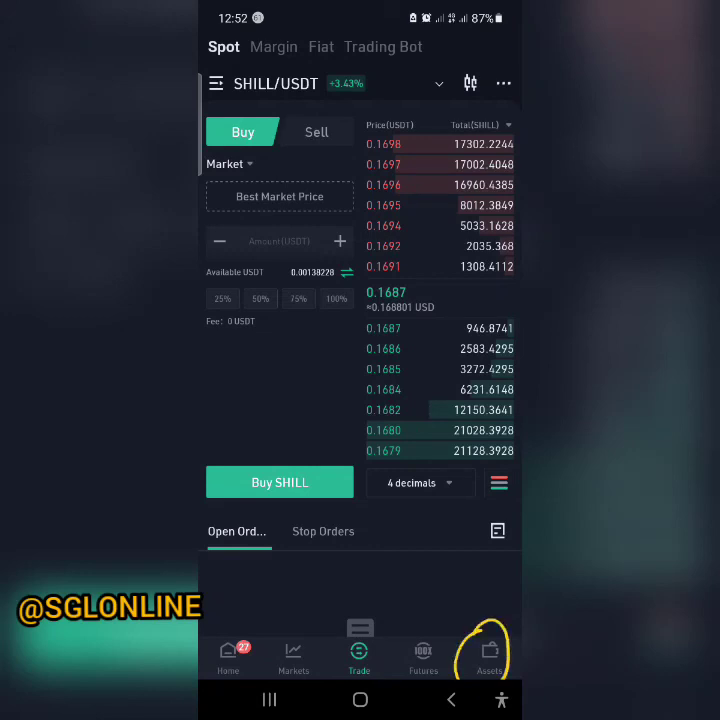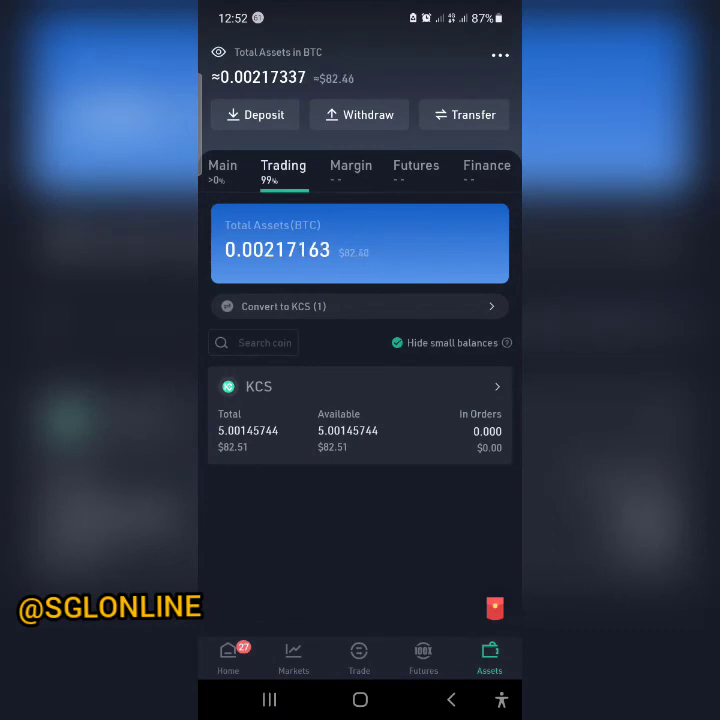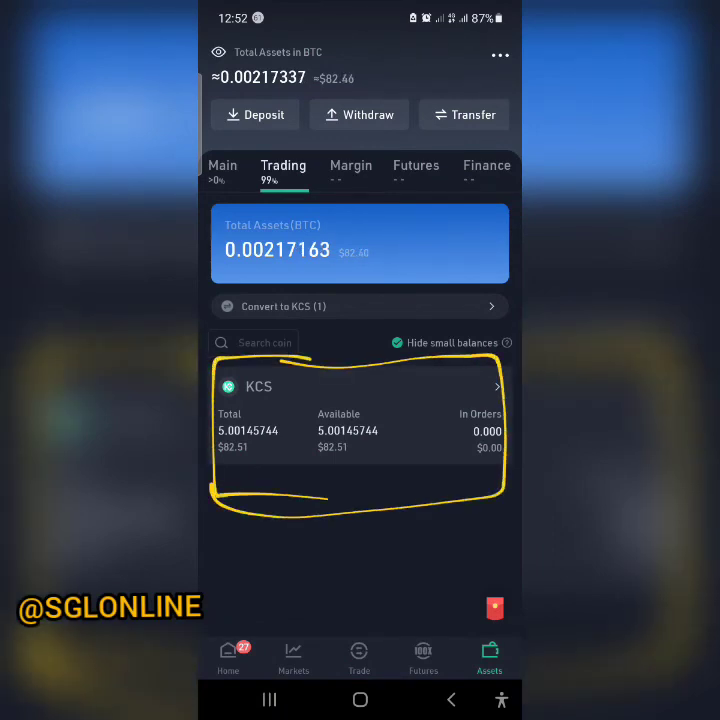If you finish doing that, you can come back to assets. When you come to assets, you will see all of the coins that you bought. On this account, I only have KCS here. So you will see KCS and you will see CHILL if you've done it correctly. So that's how to buy from Kucoin. Thank you.